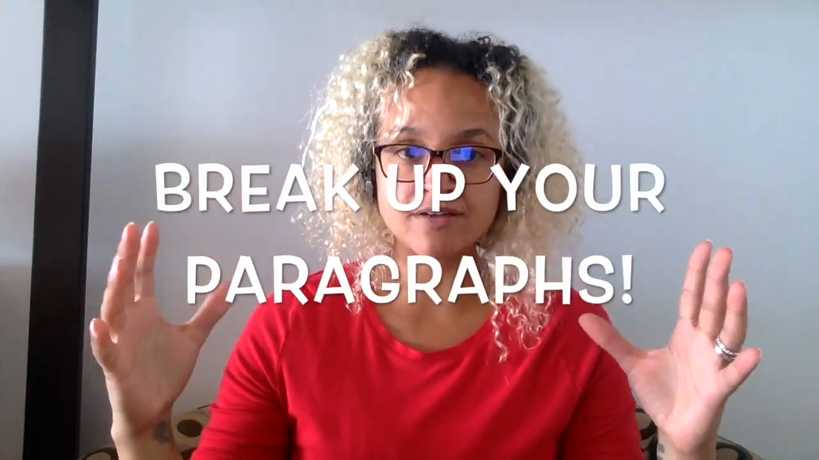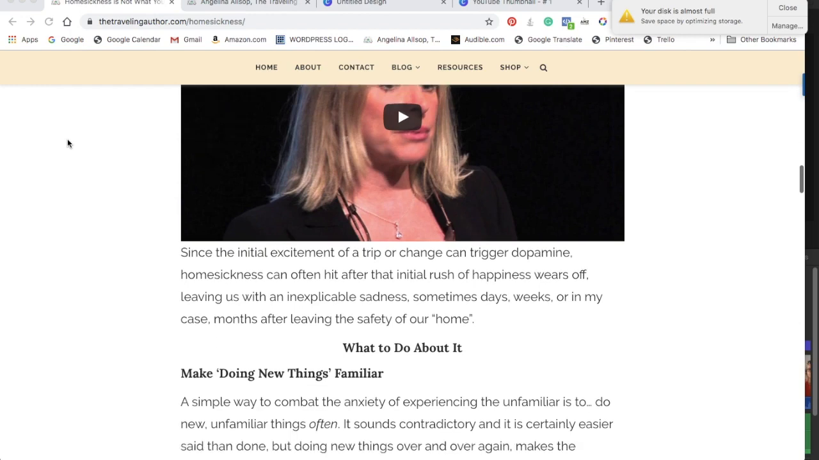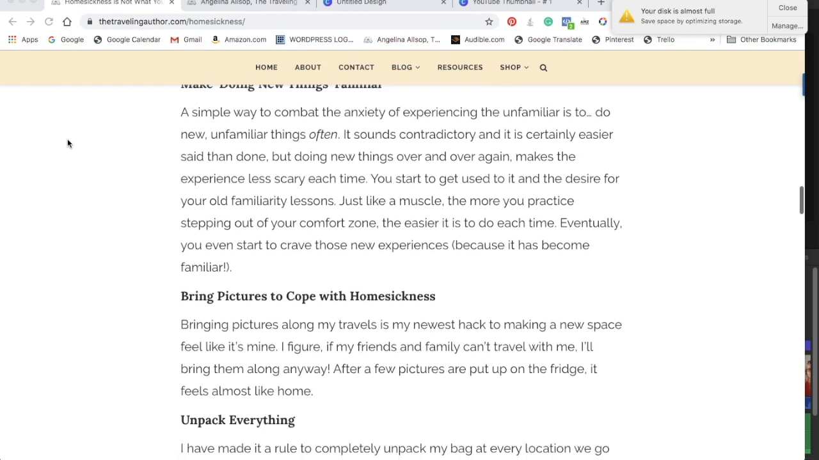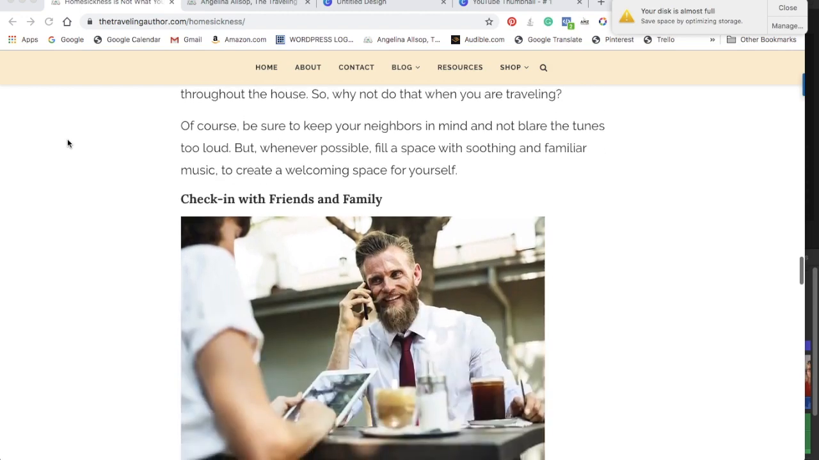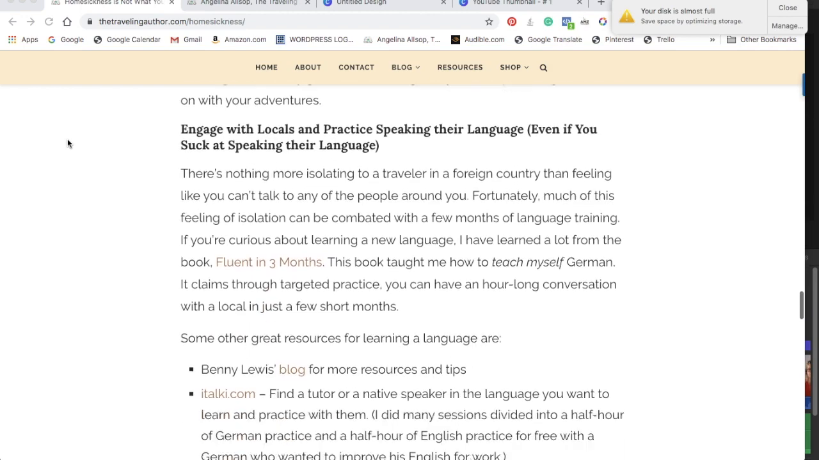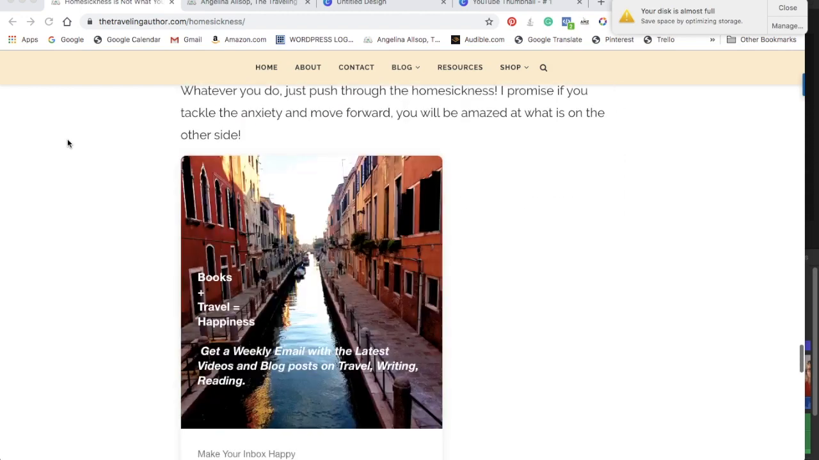Step number 3. Break up your paragraphs. You don't want a long chunk of writing. Their eyes will just glaze over it. Break it up. Bullet points, bolding, images, hashtags, arrows, graphs, videos, whatever you have to do to break it up, especially on a blog post where it's going to be a little bit longer form. Break that up so the eye can just jump to the main points, one at a time.